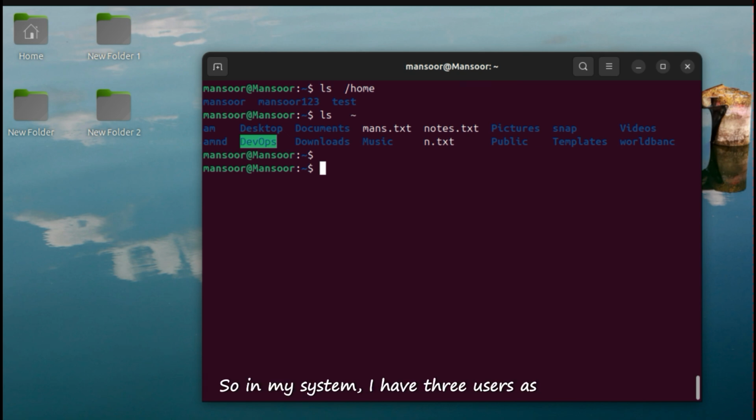So in my system, I have three users: Mansoor, Mansoor123, and Test. And this home directory under the root is just listing that. It doesn't care about my personal files and personal information. If you have to access that, you have to list the tilde or the home that is under the Files. So these are completely two different things.